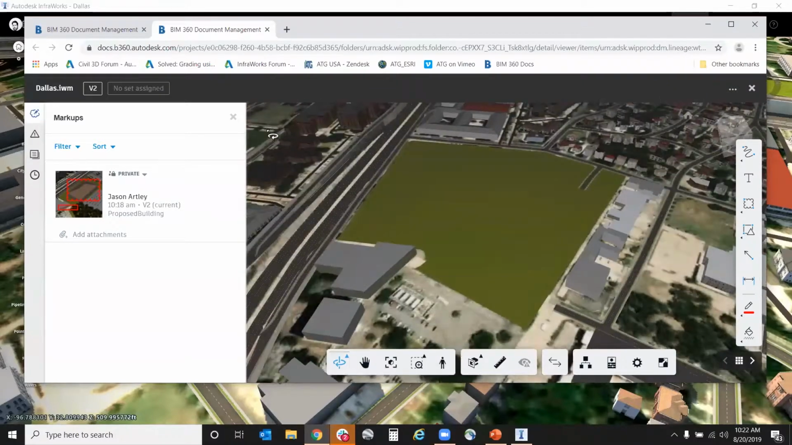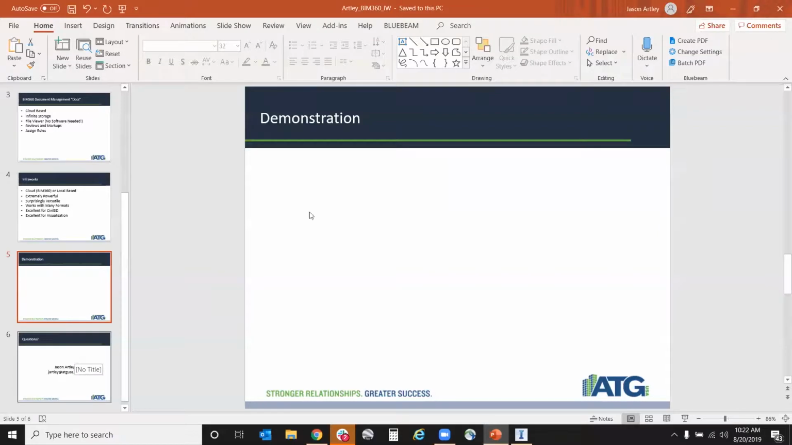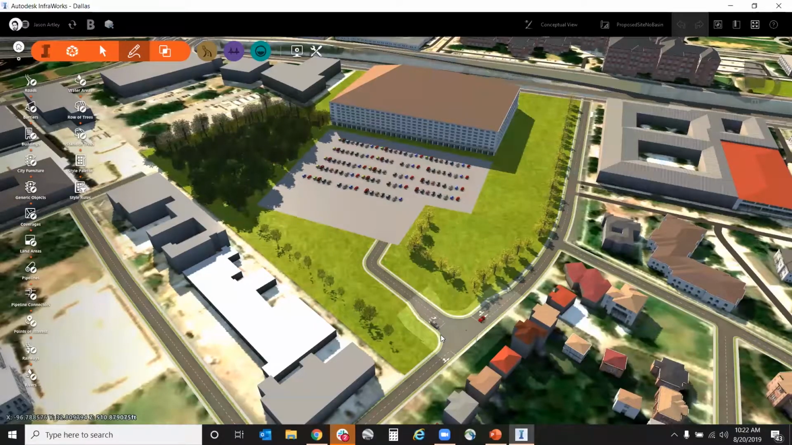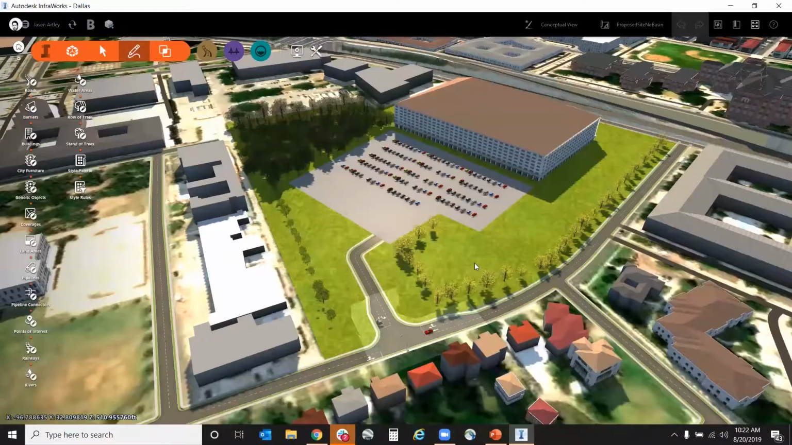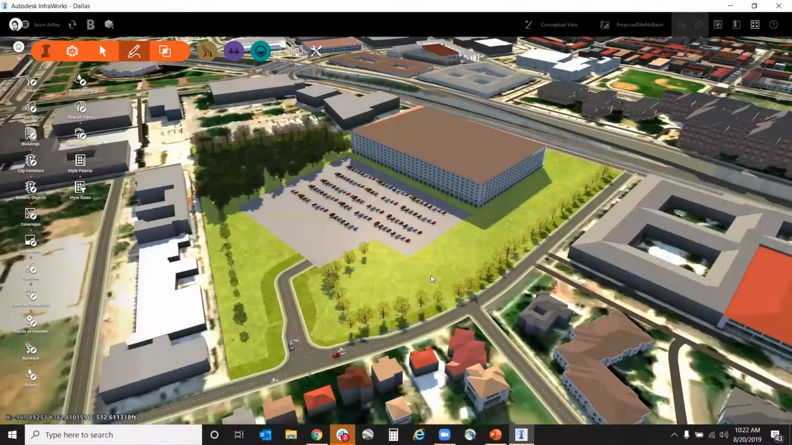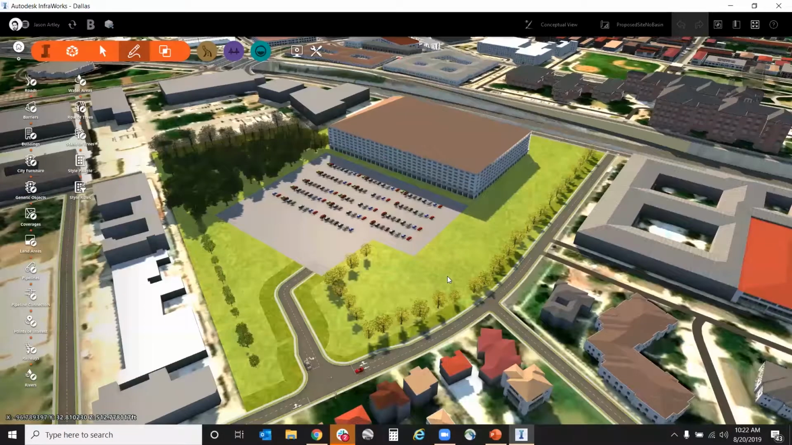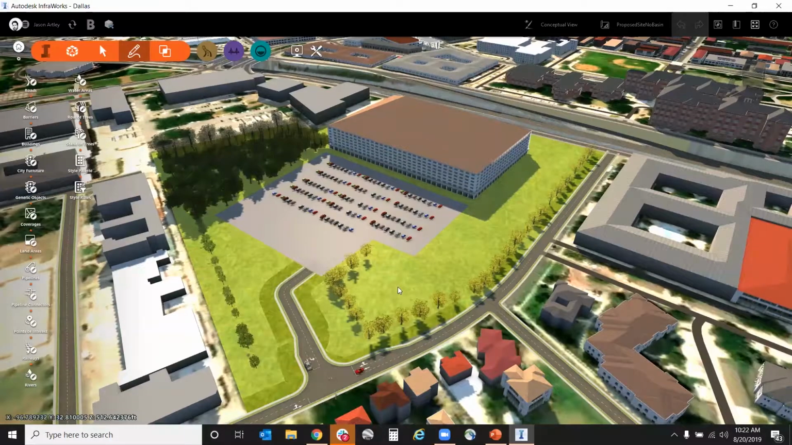So with that, let's see. That's the basics, guys. It's not terribly complex. It works really well, and it's a great way to share your model with the rest of your design team. If you have any questions about BIM360 Docs or Infraworks, feel free to use that Zoom chat window now. Type in any questions, and I will be happy to go over them for you.